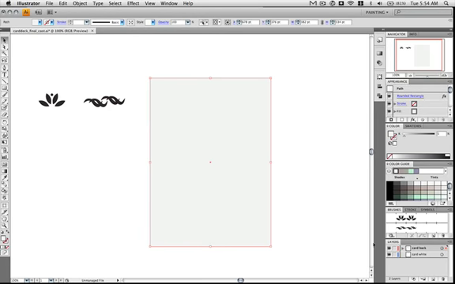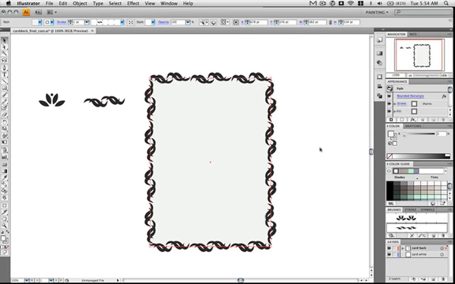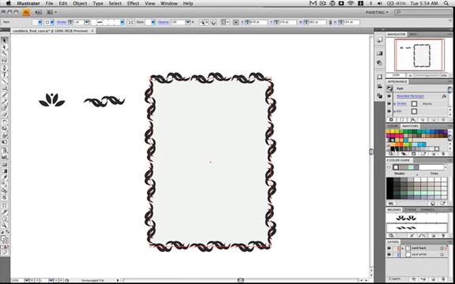Now I'm going to go ahead and apply the thorns to the outside. See, they come in. Mine are set kind of large. Just making sure it's setting the color there.